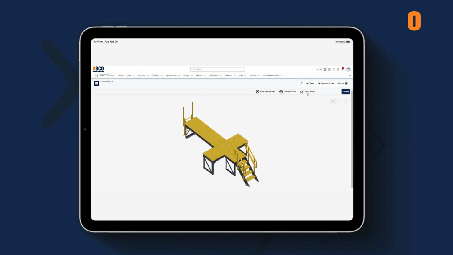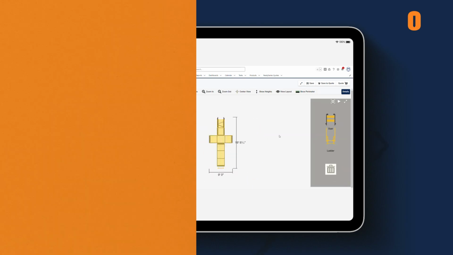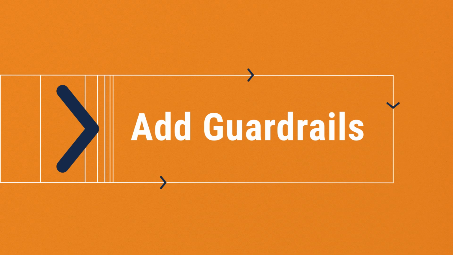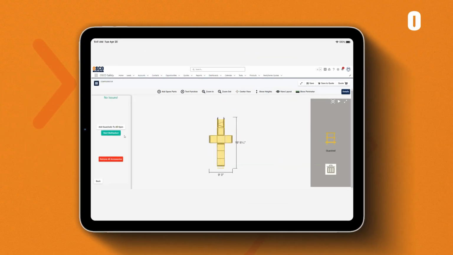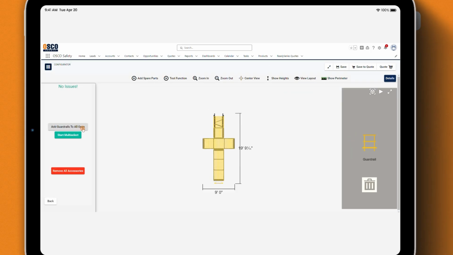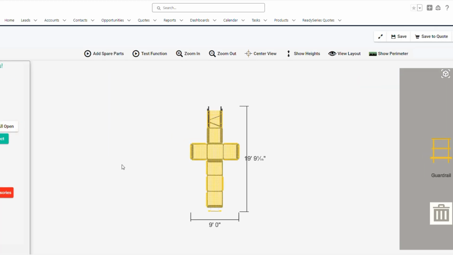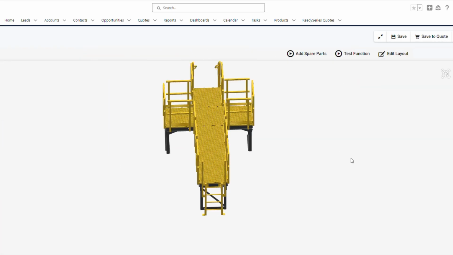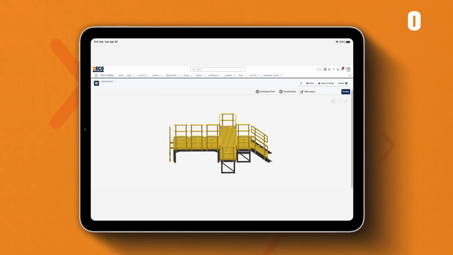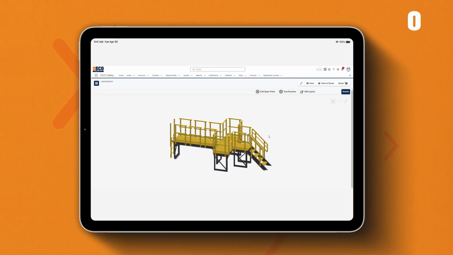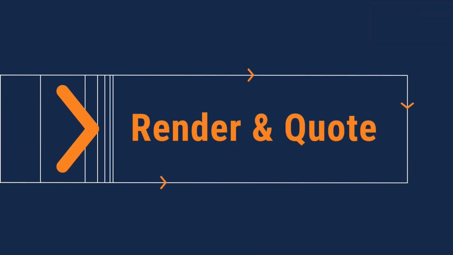With the footprint, height, and access methods in place, we can now look for areas that require guardrail. We can work on each section individually, or we can have the configurator automatically add guardrail to all open sections. That's what we'll do here. And by viewing the layout, you can see how the configurator fills all the gaps to ensure safety and code needs are met. Once you're comfortable with the configuration, we can save it to generate a quote and representative drawings.